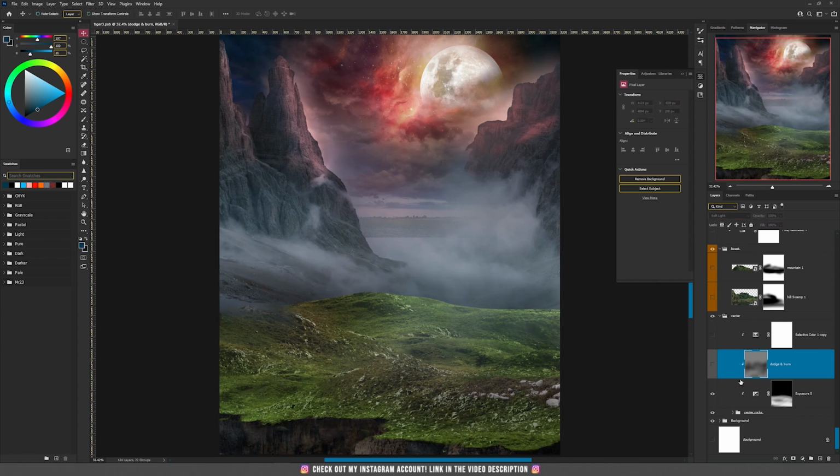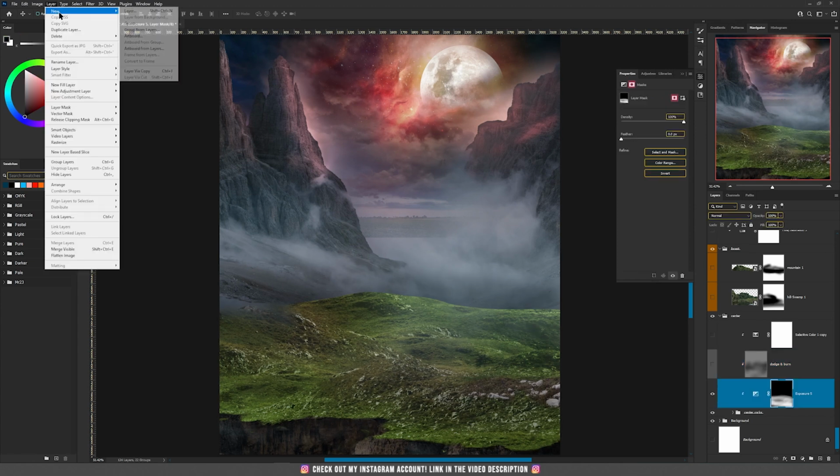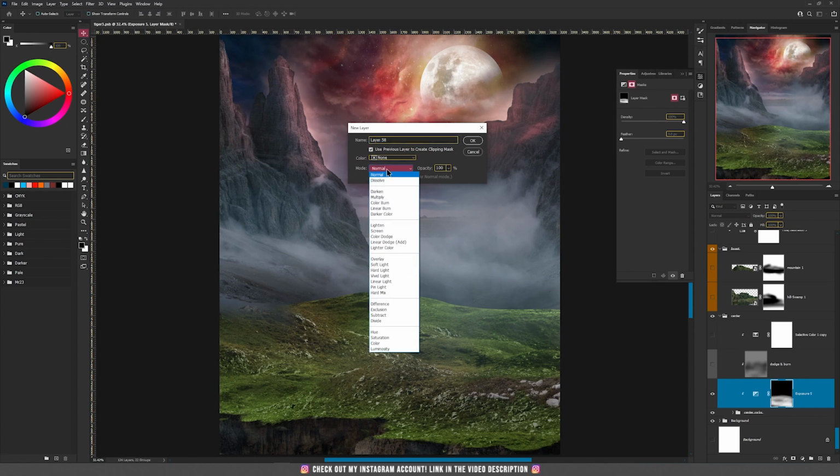Let me teach you how to do this. So you go again to Layer, New Layer, but instead of linear dodge, we are going to select soft light and fill it with 50% gray.